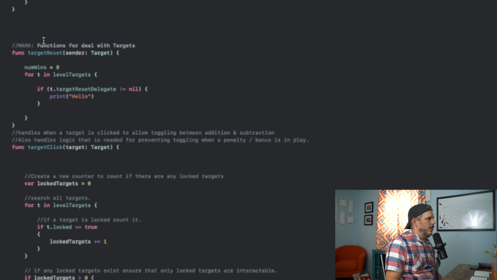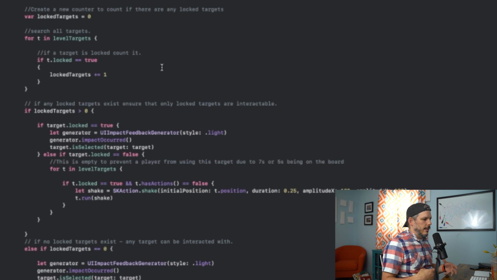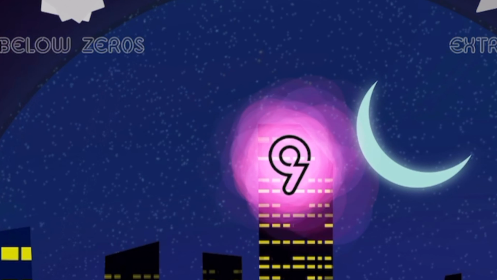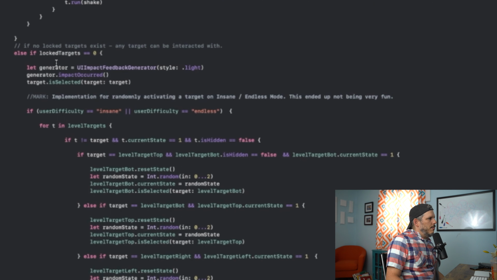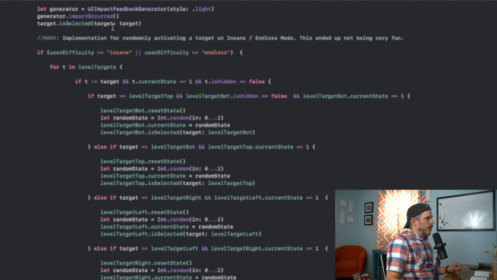We have this function, which is the target click function. So this is just a listener. When we click on a target, it hears that and basically responds by saying, hey, I'm a target. I've been clicked. Let's do a bunch of stuff. We come into this if statement here. Basically, we first check, make sure there's no 5s or 7s on the board, because if there's a 5 or 7 on the board and if the target is unlocked, then we can't play it. We're going to come in here. We're going to play the target. We're going to set the isSelected state for that target, which is how we transition through the different states.